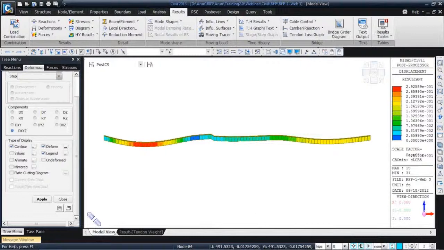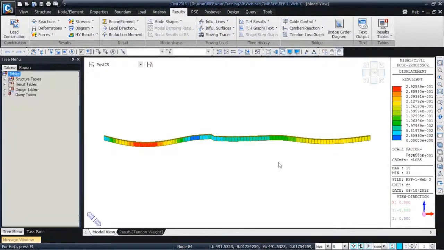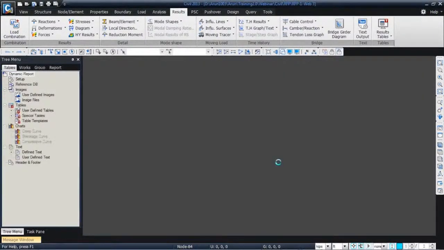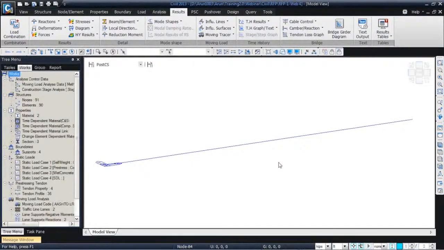Now let me quickly show you the last tendon property results, and then I'll show you how we can optimize and reach something that is workable for us.